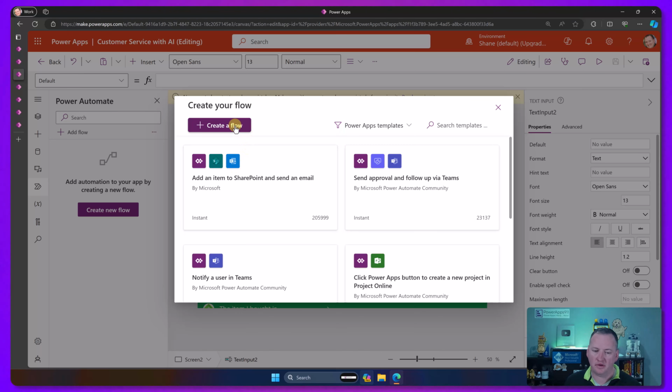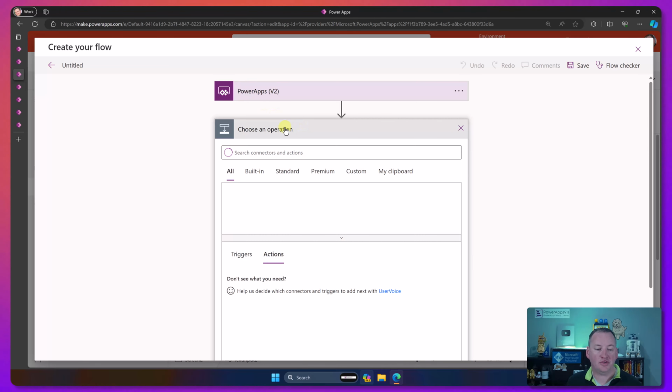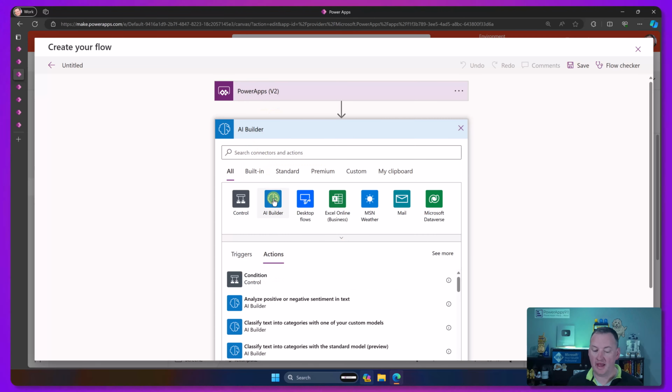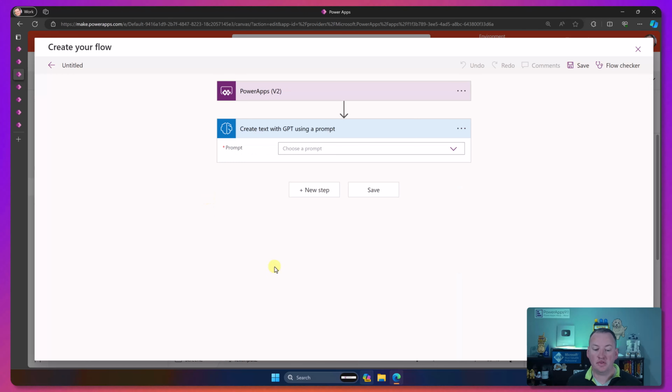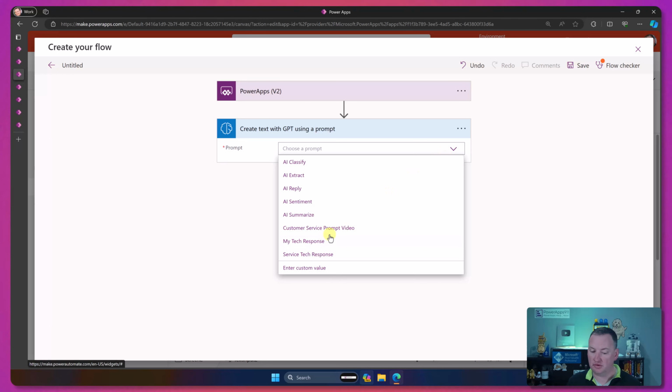So we'd say create a flow. And so over here, right, we throw a new step in. And what you're going to see is under AI Builder, you're going to want to use create text with GPT using a prompt. So this is the same thing that we were just looking at. You would choose a prompt. And so down here at the bottom, we should see our customer service one right there.